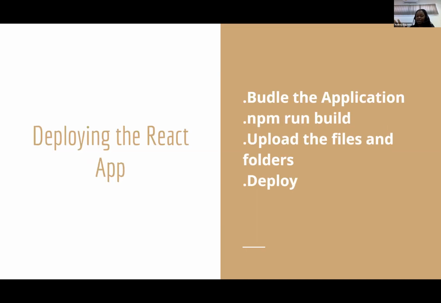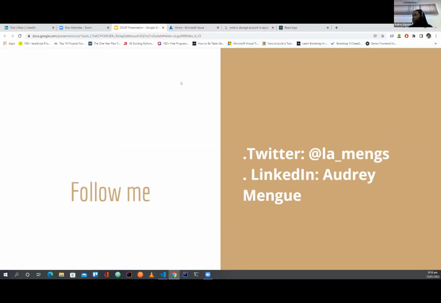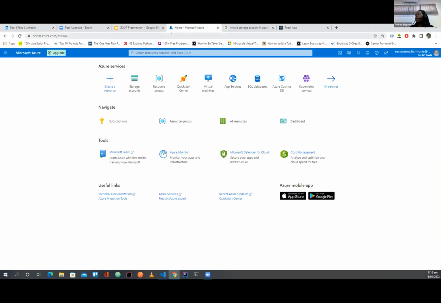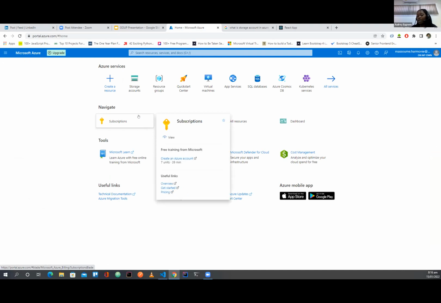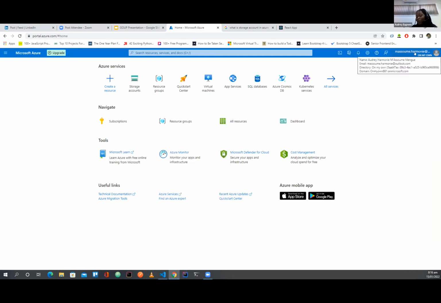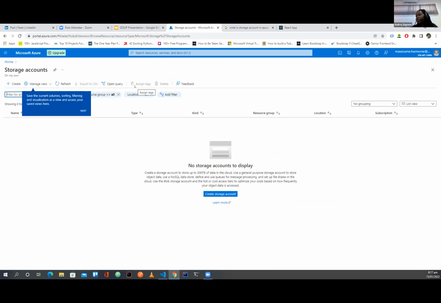So enough of that. Let's just stop sharing this screen and log into my portal. Usually this is my Azure portal. It doesn't look like the one that I shared before because I have a subscription, a free one. I'm proud of that because it allows me to do my work. So the first thing that we will need is to create a storage account. Let's create a storage account. You can see how easy and quick it is.